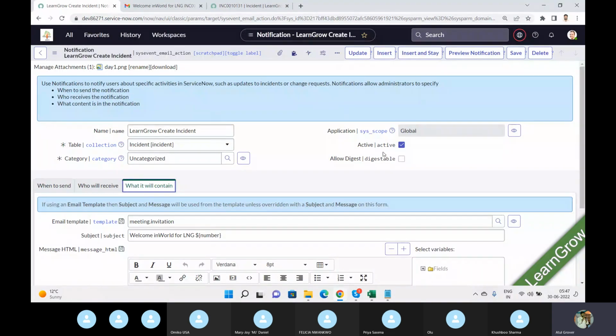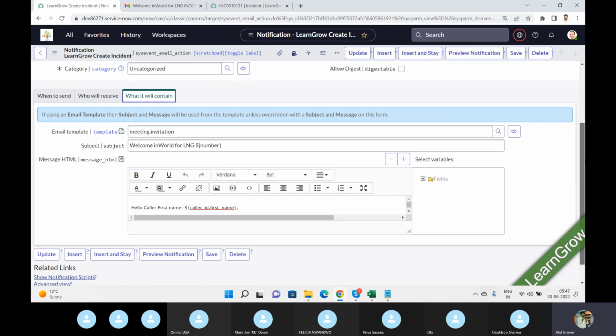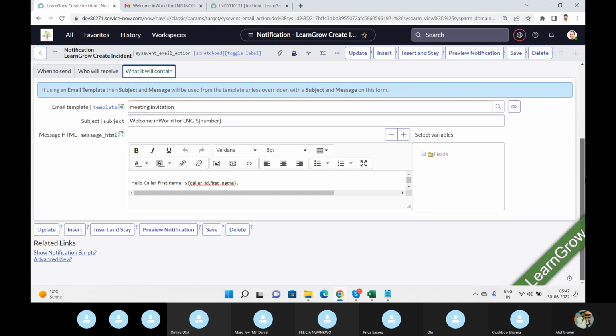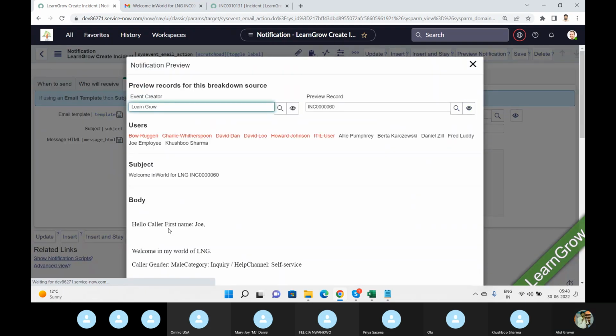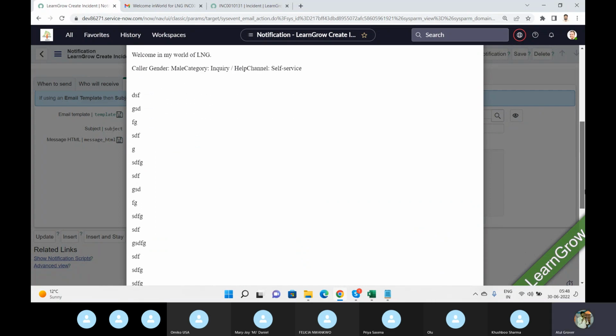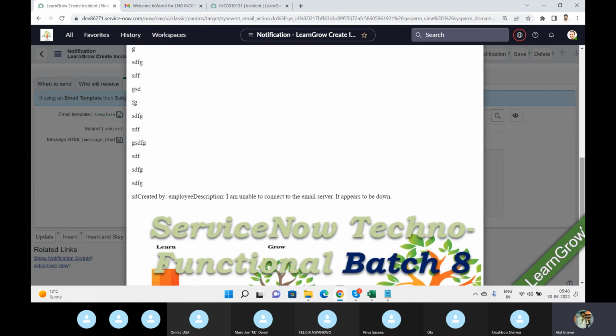Let's say you configure this particular email now, and you want to see how it will look to the user. Click on the preview notification. It will look like this. The subject will be like this and the body will be like this. So without sending the actual email, you can check the preview as well.